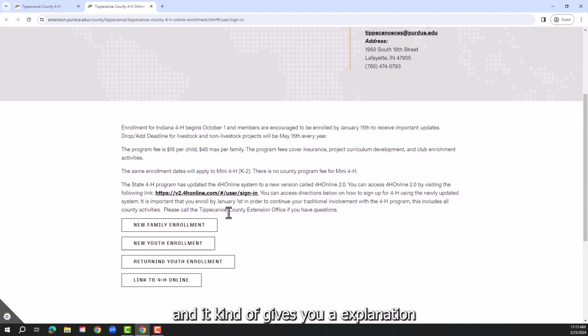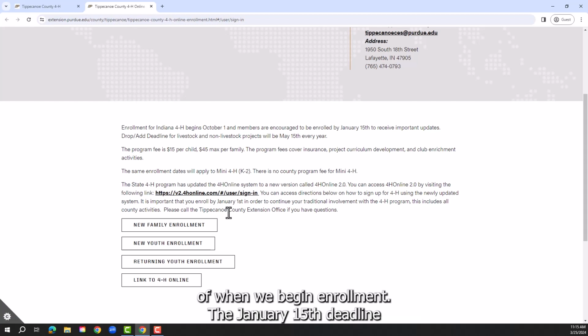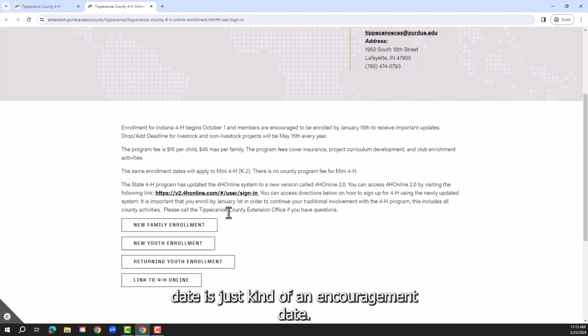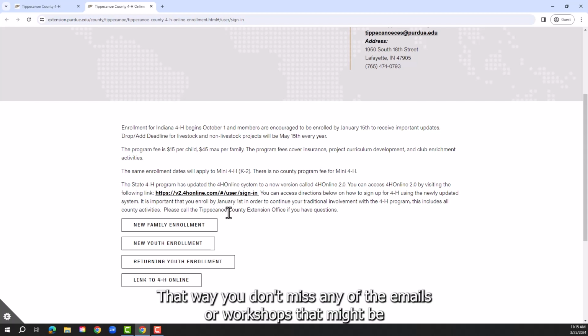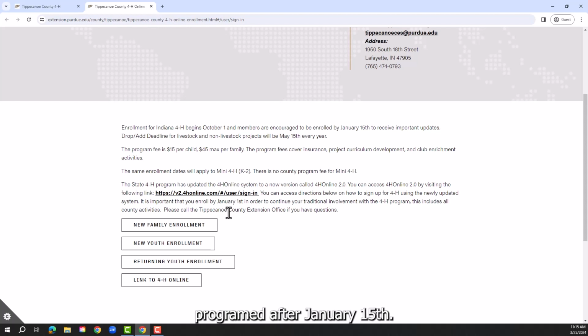and it gives you an explanation of when we begin enrollment. The January 15th deadline date is just an encouragement date. That way you don't miss any of the emails or workshops that might be programmed after January 15th. May 15th is the last day for projects to be added or dropped, and all livestock have to be entered in by that day.